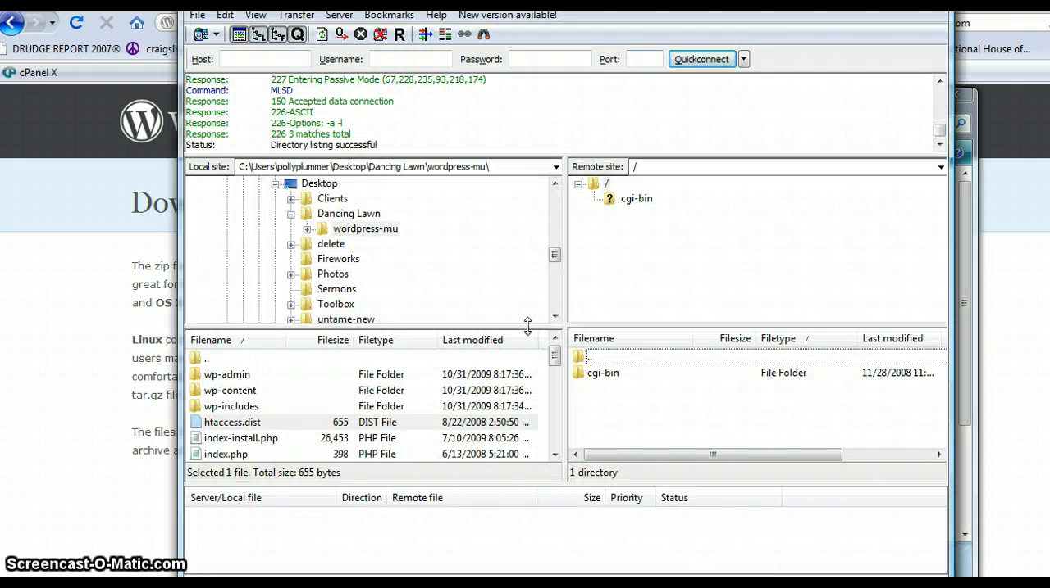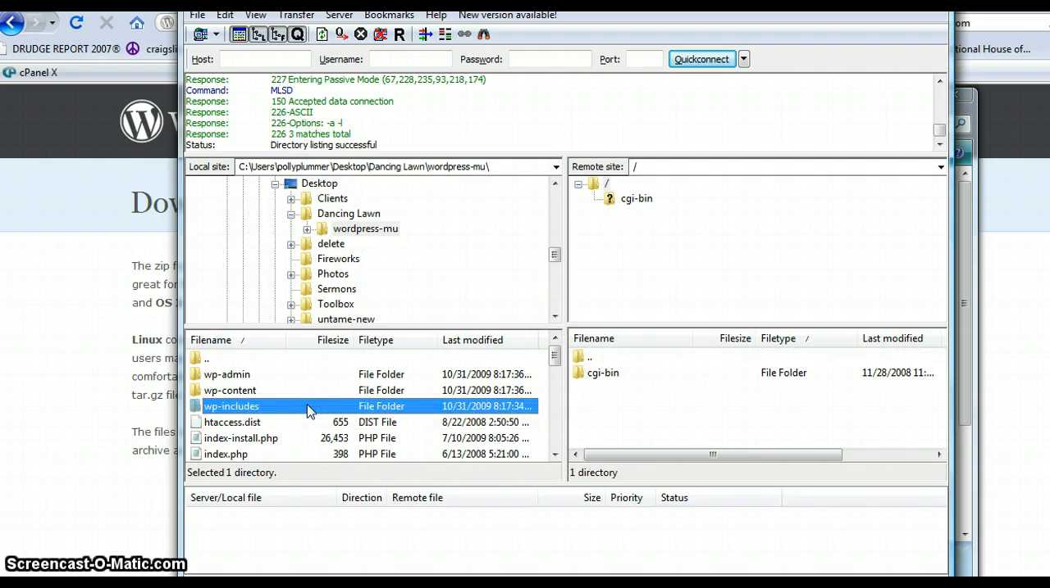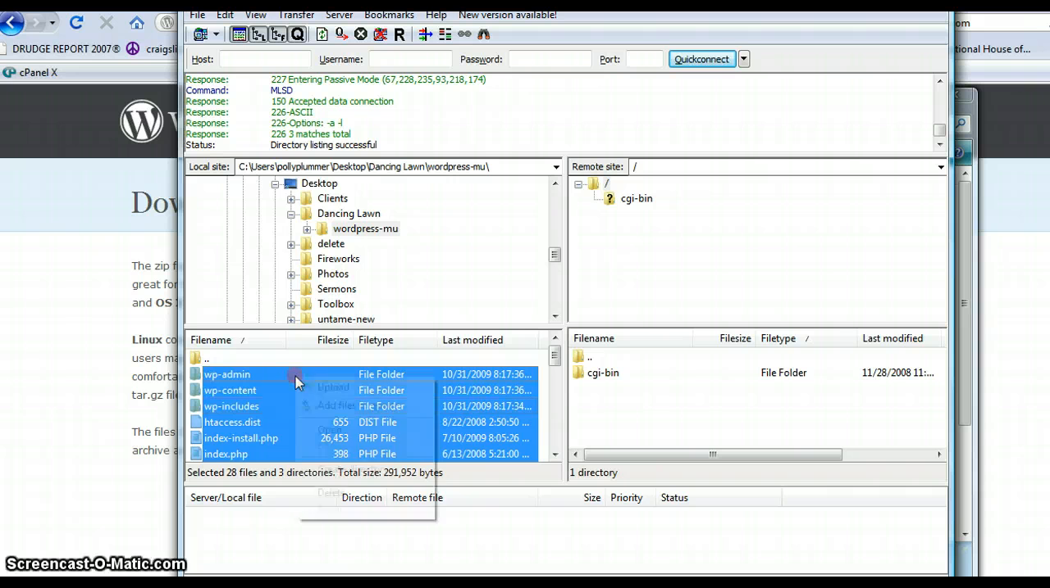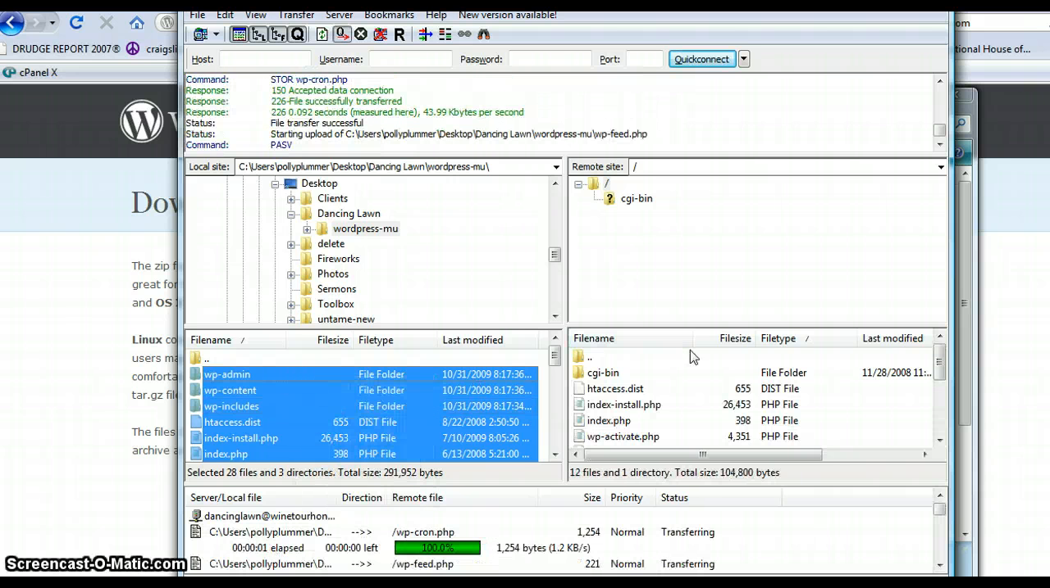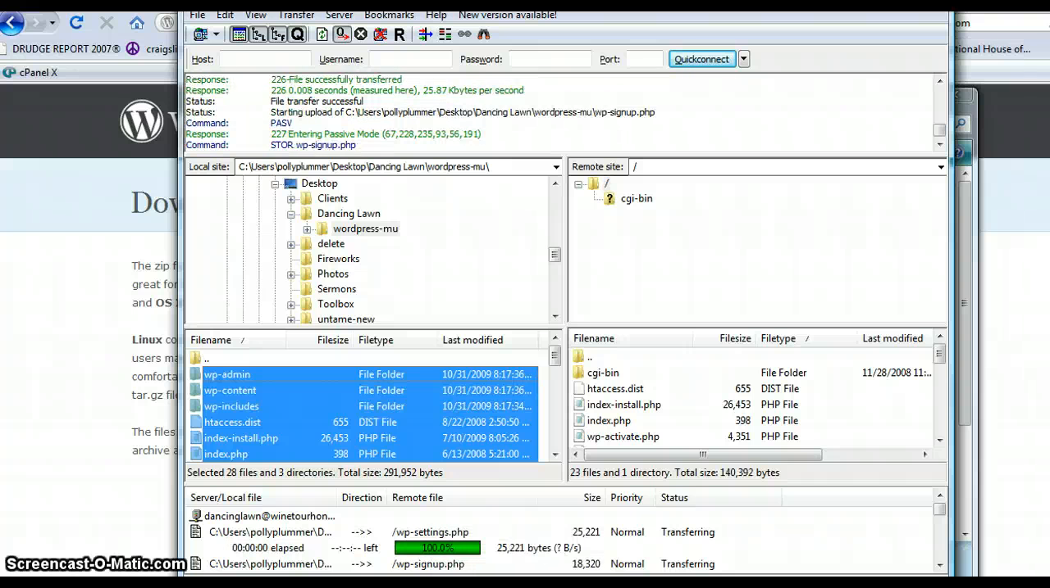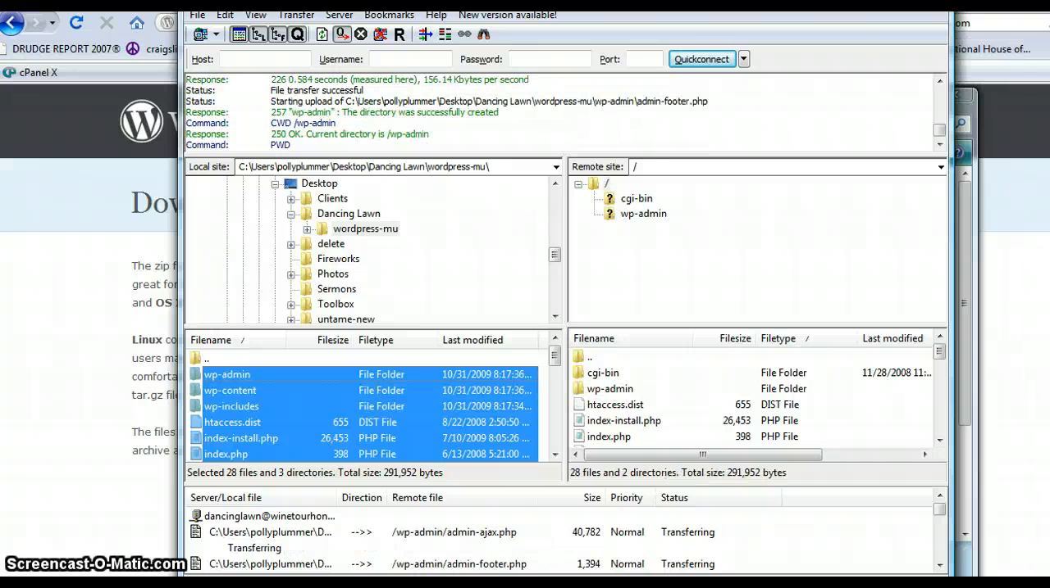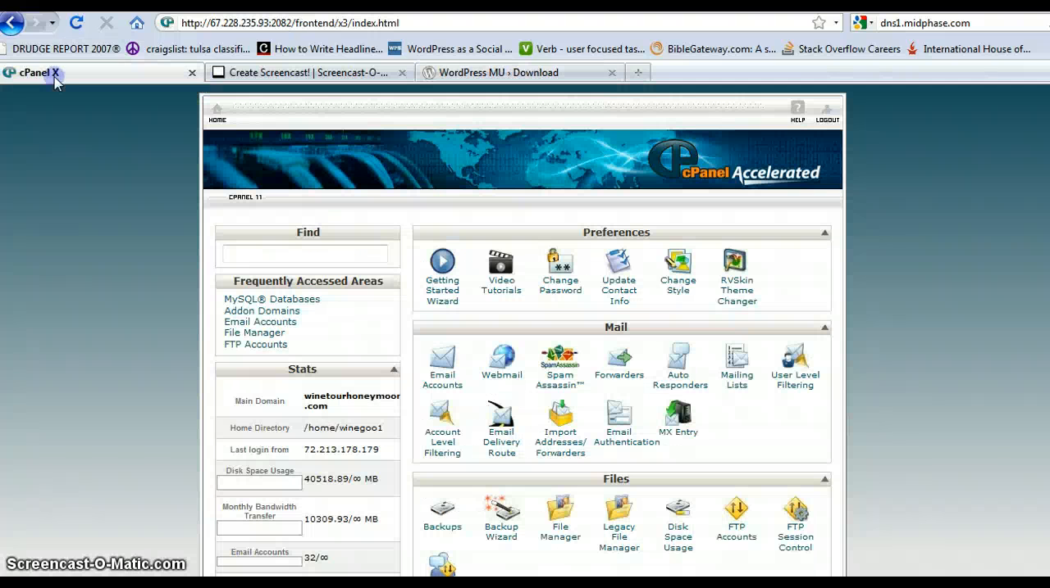So grab your FTP client. I'm using FileZilla, but you can use whatever you want. Go inside that folder, select all your files, and click upload. While that's doing its magic, you can go ahead and create a database. Step number three is create a MySQL database.